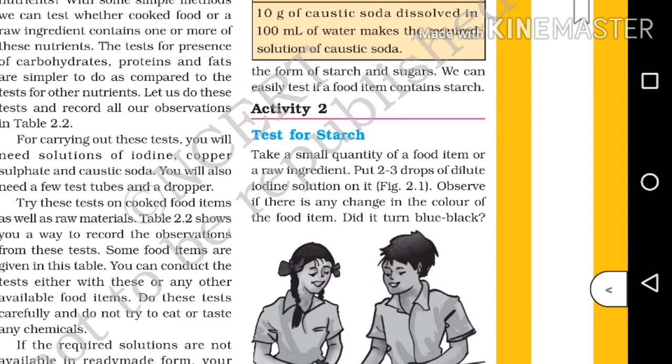Now we can do the same experiment with milk. Milk does not have starch, so its color won't change. So potato has starch, that's why its color changed to blue-black, whereas milk won't change its color because it does not contain starch.